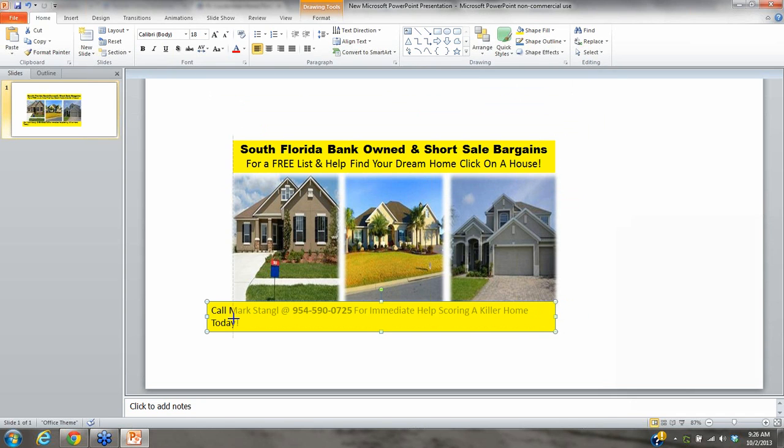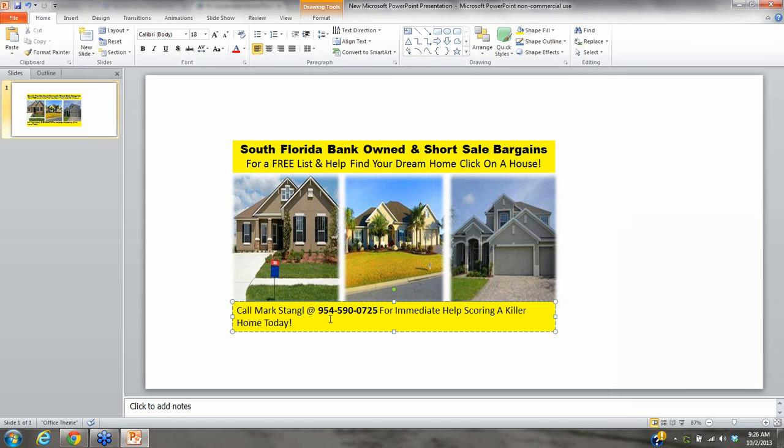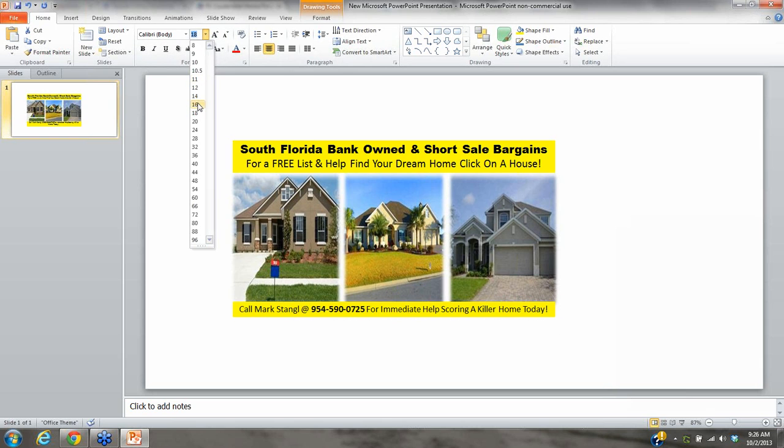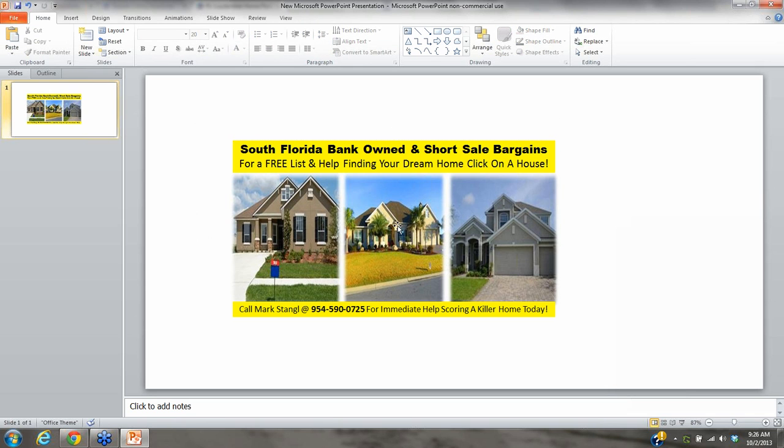Just like that. And I'm going to grab all that text and center it, right? And let's make it a little bit smaller so it fits better. There we go. Good. So there's my Craigslist ad. All right, looks pretty good, huh? South Florida bank-owned and short sale bargains for a free list and help finding your dream home. Click on a house, right?